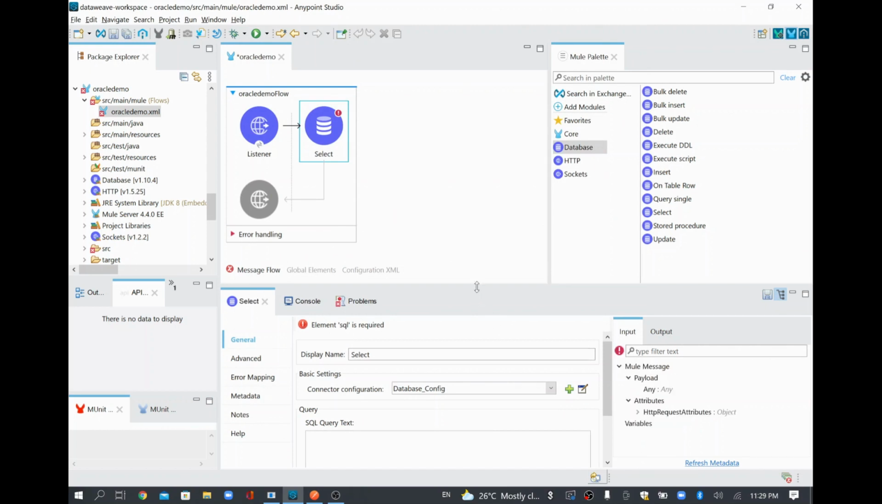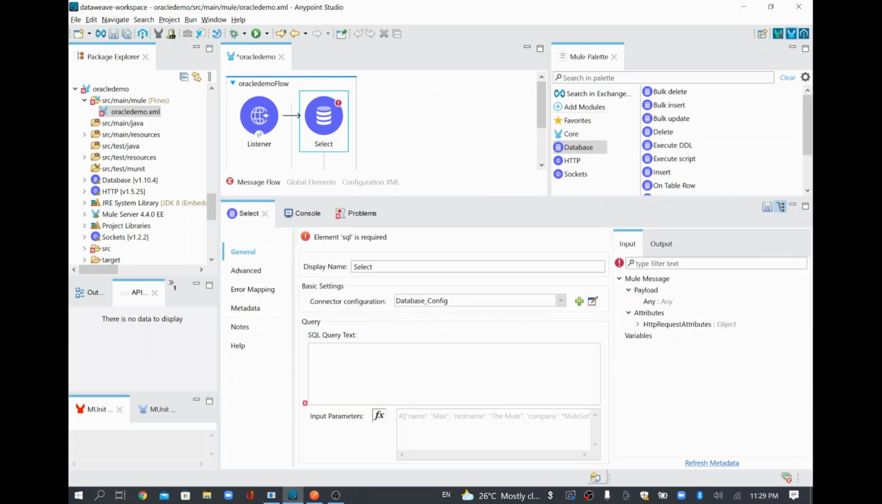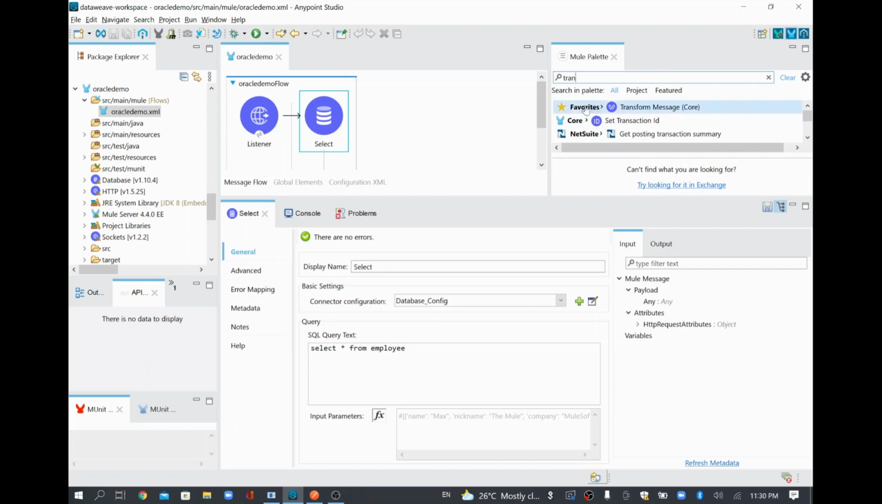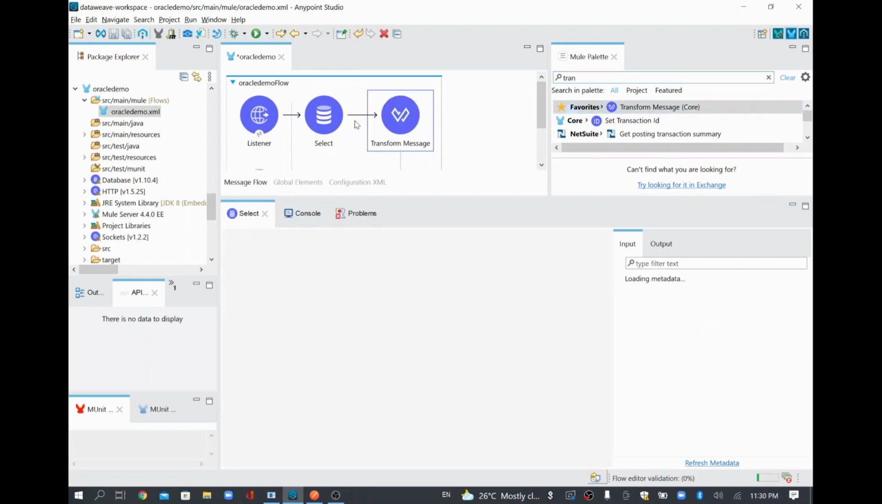So now what we have to do is give a query here. If you go to this particular box, SQL query text, I already have in my database a table called employee. So I have a table called employee, and I gave select asterisk from employee. Now this will result in a Java object. So I wanted to convert that to JSON, so I'll add a transform message which will help to convert to any kind of output.